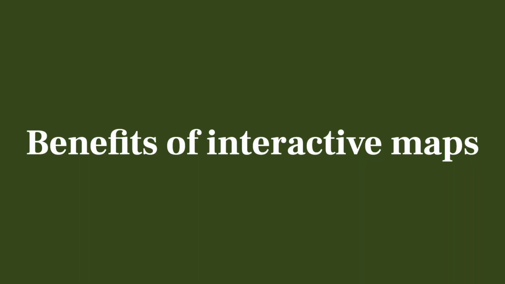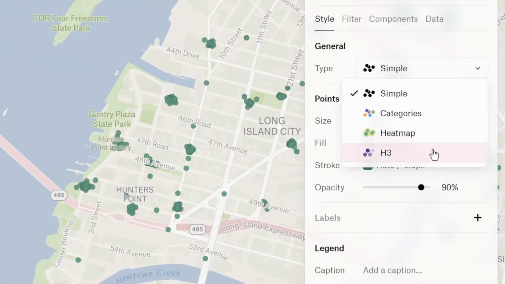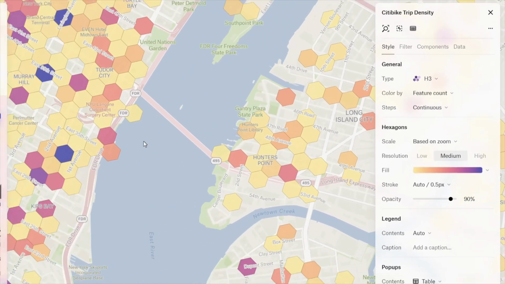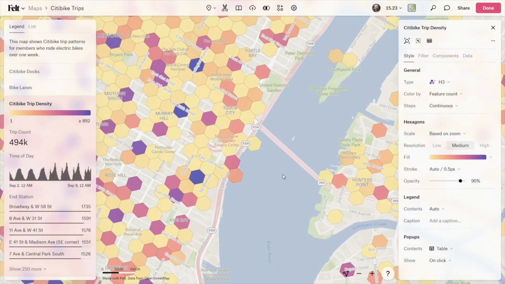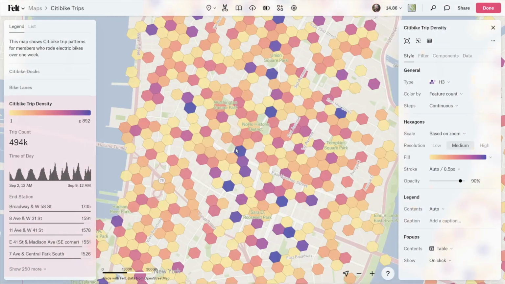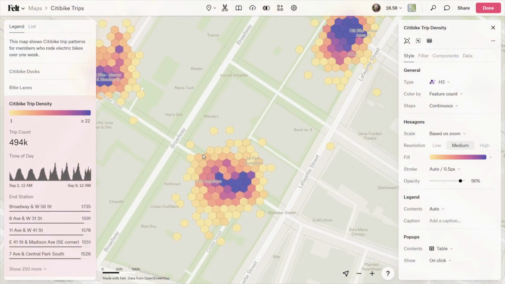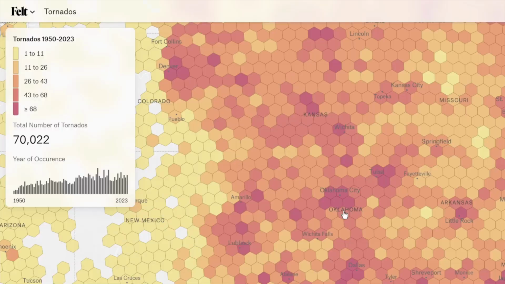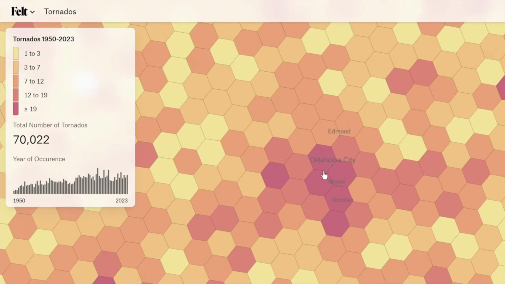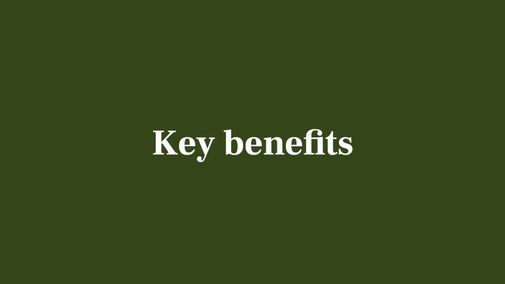So what are some benefits of interactive maps? Static maps only provide a fixed snapshot. Once created, they rarely tell the whole story. Interactive maps offer something different, a dynamic, user-driven view that adapts as data evolves, making it easier to uncover insights and share information effectively. Here are some key benefits of interactive maps.